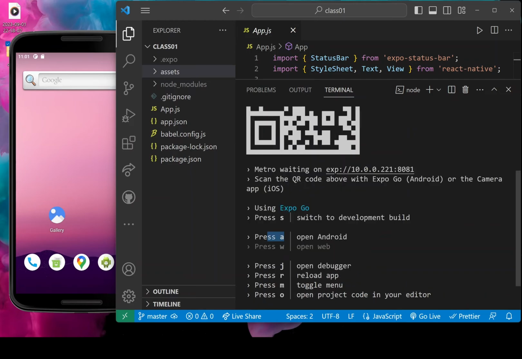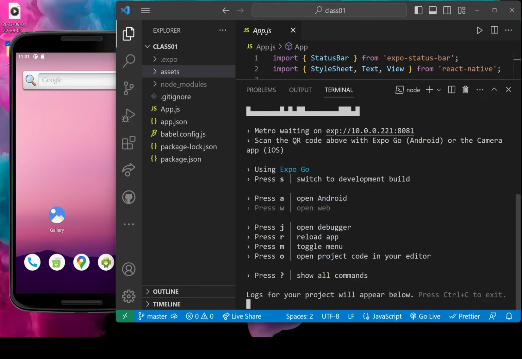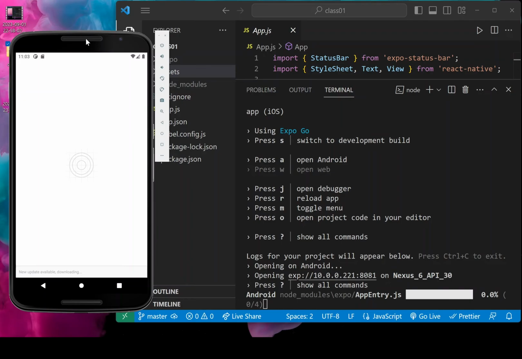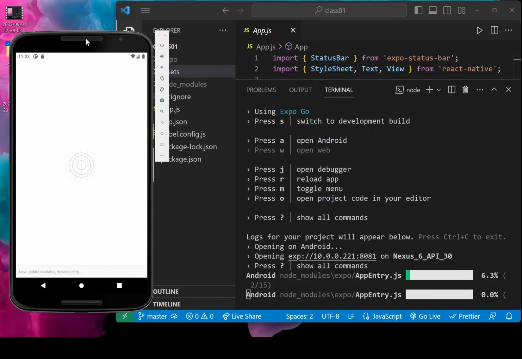But I'm just going to be using the Android Studio one right now because I want you guys to see it. So I'm going to press the letter A here on my keyboard to open it up with Android. If it's your first time running this application, it will install Expo Go on this virtual cell phone. Eventually you'll see the virtual cell phone begin to load Expo Go, start installing, and eventually show the text from our application on the screen.